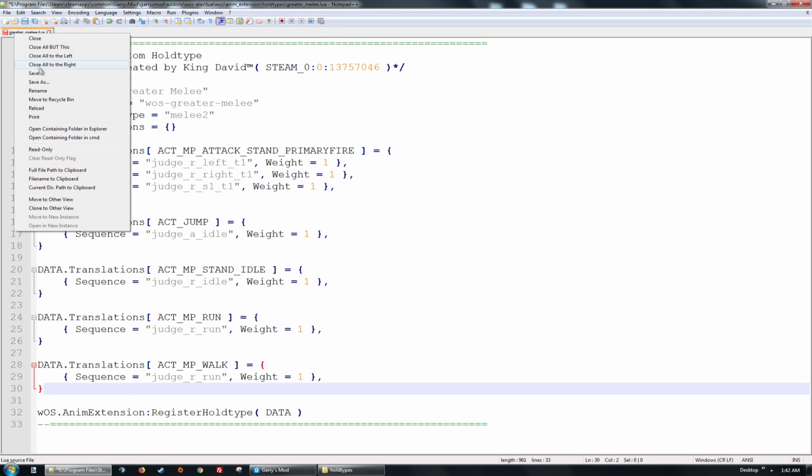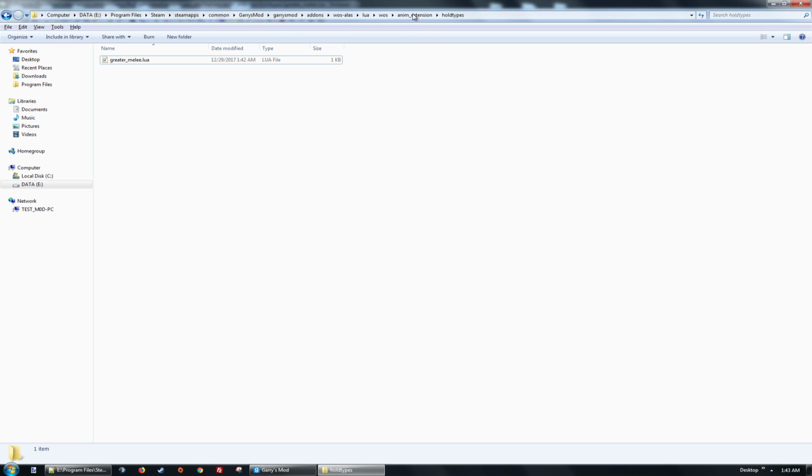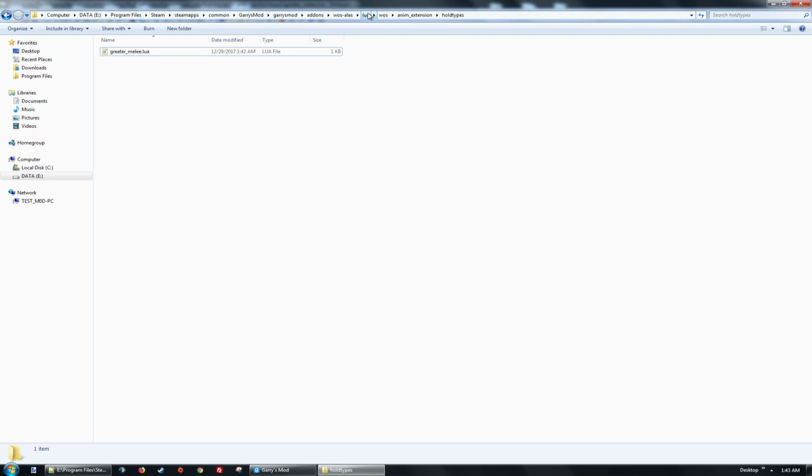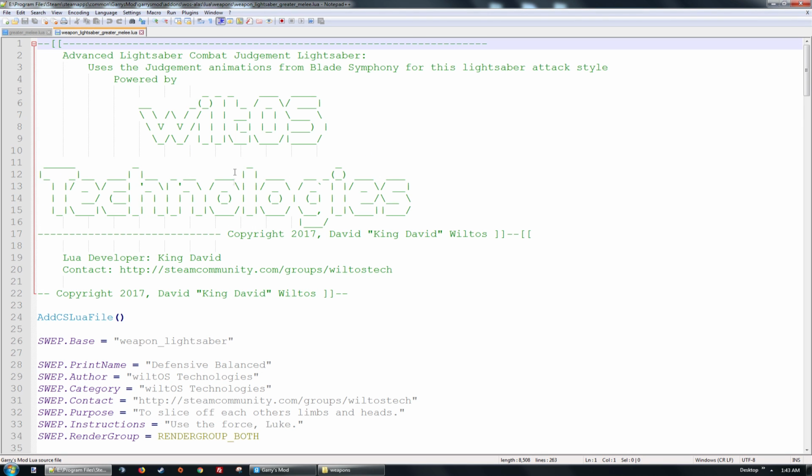But now we're going to need to actually save this and make this functioning. The hold type is created successfully, but now we need to add it to a SWEP to make sure it works. So we're going to go back and use the lightsabers to test our hold type. So we'll go back here, go to weapons, and I'm just going to copy one of these because I don't really want to rewrite all the code that I already did for these lightsabers. Just go ahead and rename it to, I don't know, lightsaber underscore greater melee, just because that's our hold type, and open that up.